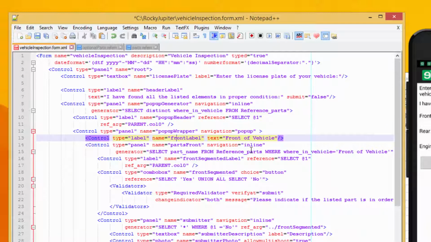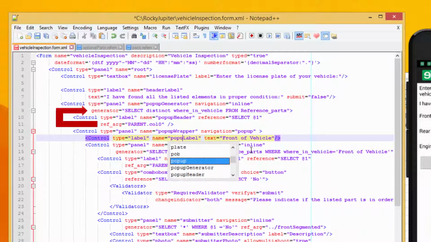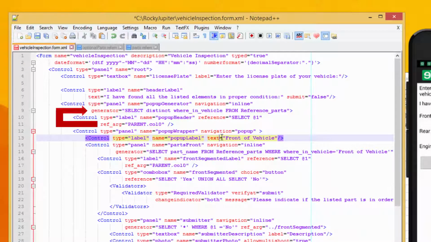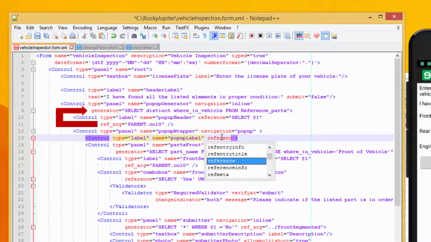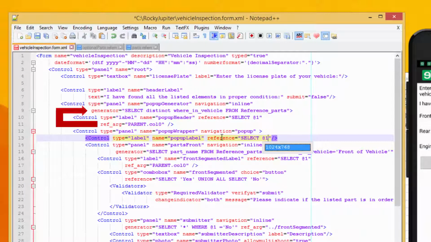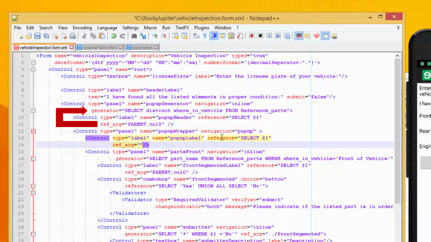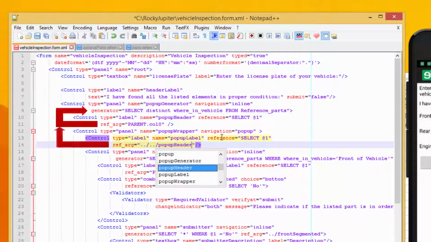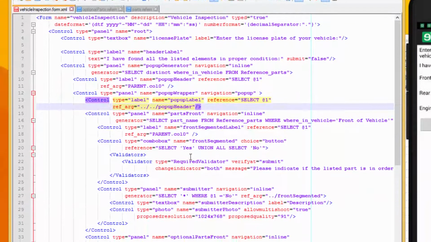The vehicle region values returned by the query in pop-up generator are referenced in 2 labels. The pop-up header is outside, and the pop-up label is inside the pop-up wrapper pop-up panel. So the same vehicle region will appear both next to the pop-up link and above the collection of segmented controls. Your users will easily navigate the form because they'll see the headers for the pop-up panels on the main screen of the form, and also when they enter the pop-ups.